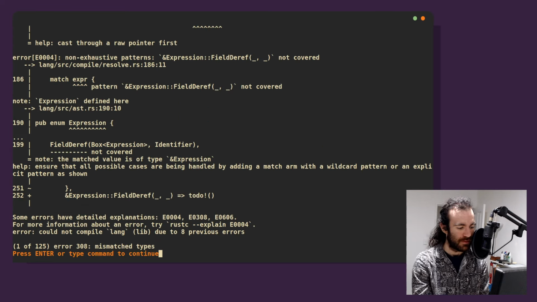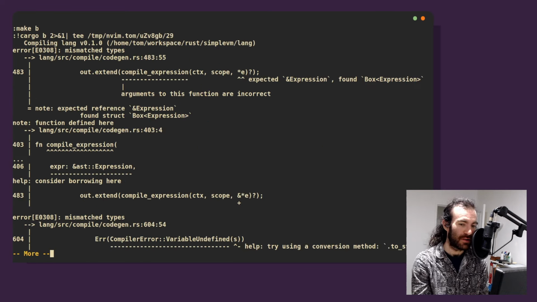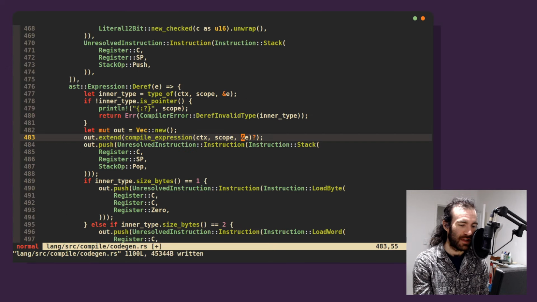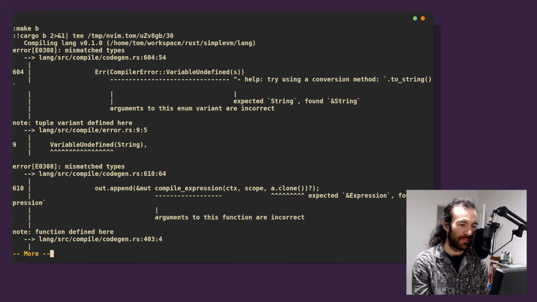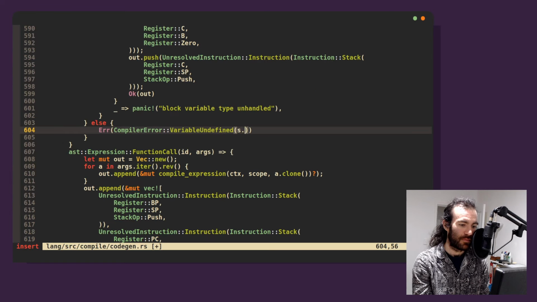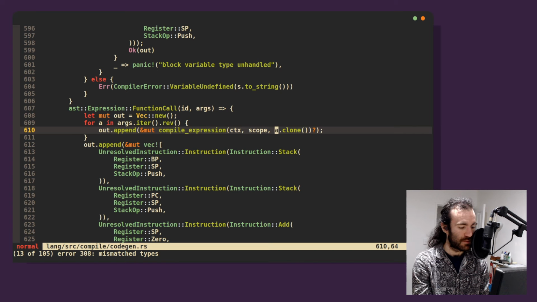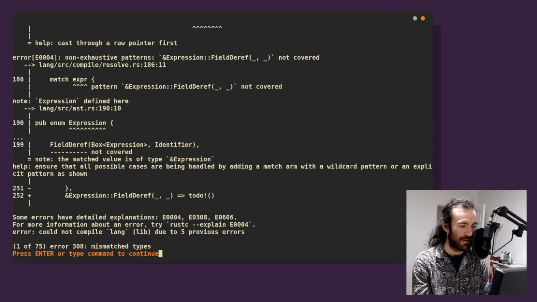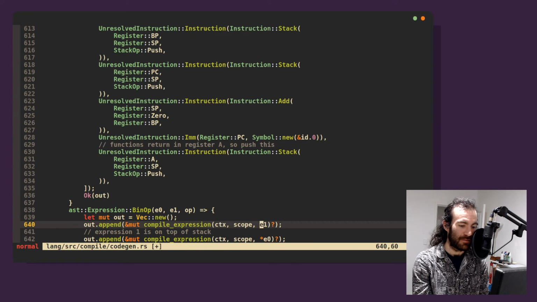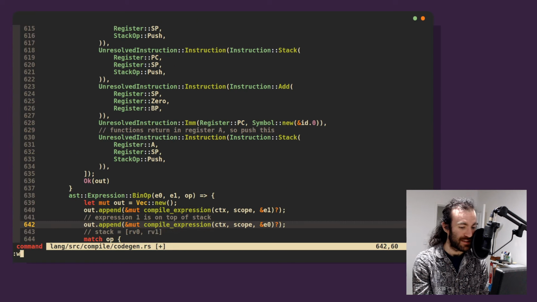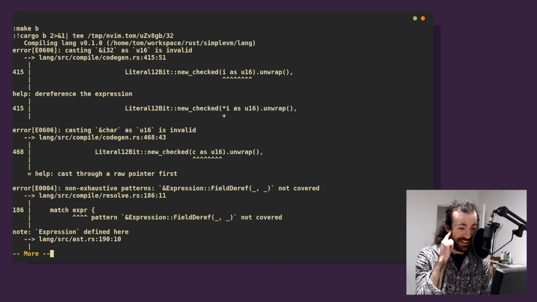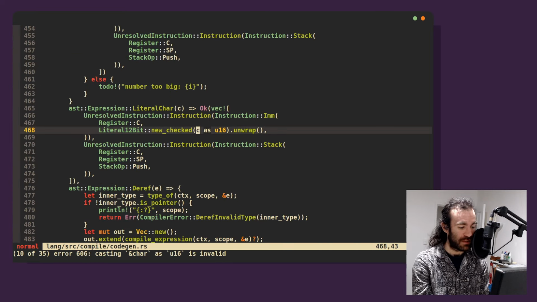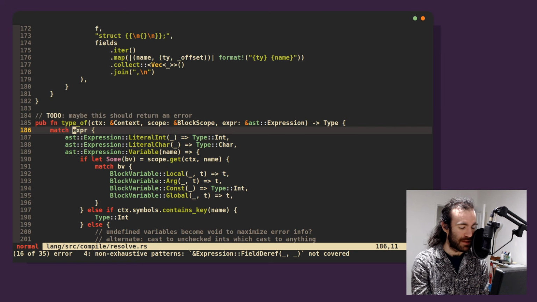Instruction. How does this go? Expected expression, found box expression. Okay, so can I pass this? Is that happy with me? What else have we got? Clone, mismatch types. Beautiful. We can deal with that. I can fix that. Expression, found box expression. So we're going to try doing this. I think that's okay. I think that's fine. Again, I'm not really sure what the deal with borrowing is here.